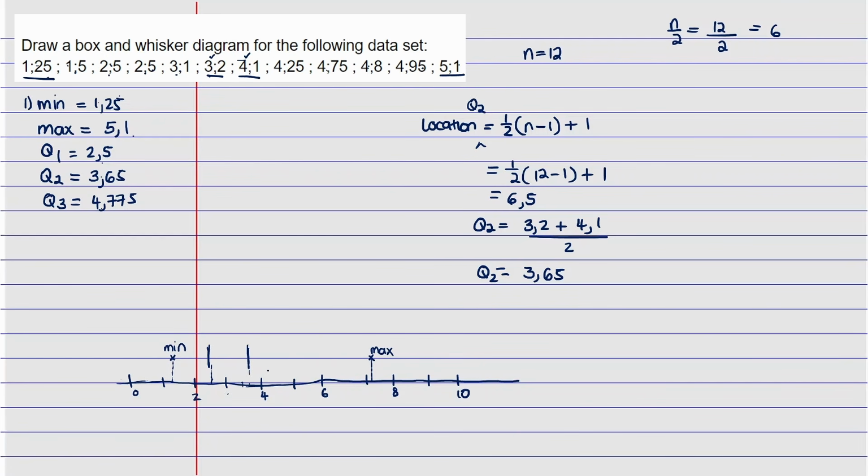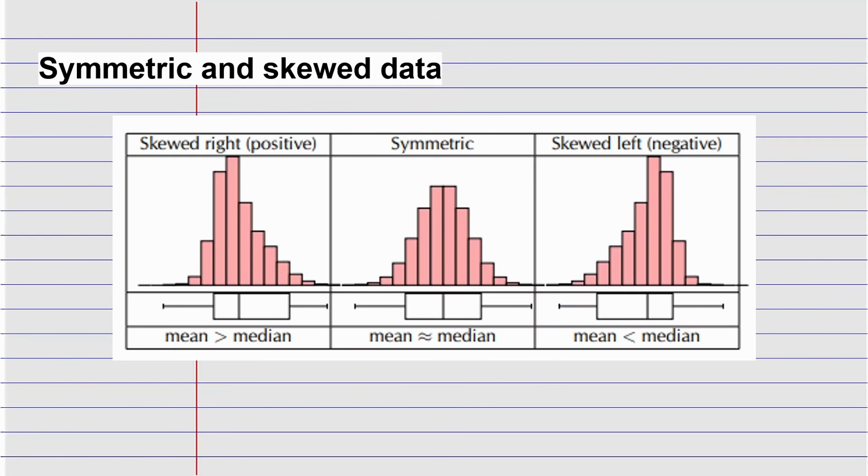Then you're going to have Q3 is 4.77. So 4 is here. Then 0.77 is closer to 5. So it's going to be somewhere here. Do you see that? So this is how it's going to look. Then connect with the maximum and minimum. So this is your box and whisker diagram. Now we're going to talk about the skewness and symmetry of the box and whisker diagram, right?